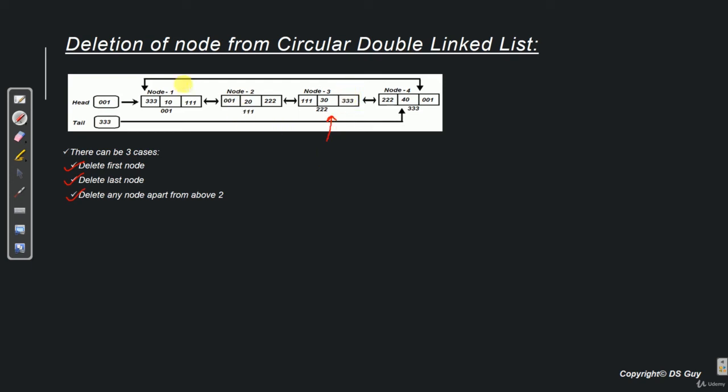So the idea is very simple. We first create a loop starting from node number 1, keep traversing towards right till we reach a node which is just before the node that we want to delete. So right now we want to delete node 3. So node 2 is the node which is just before node 3. Now all that we have to do is establish a connection between node 2 and node 4. Now how do we do that? We simply update the next reference of node 2 and make it 333, which is the address of node 4.